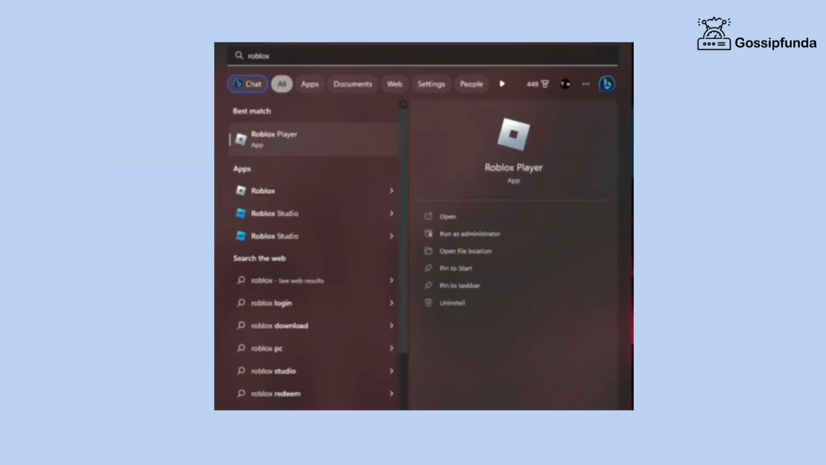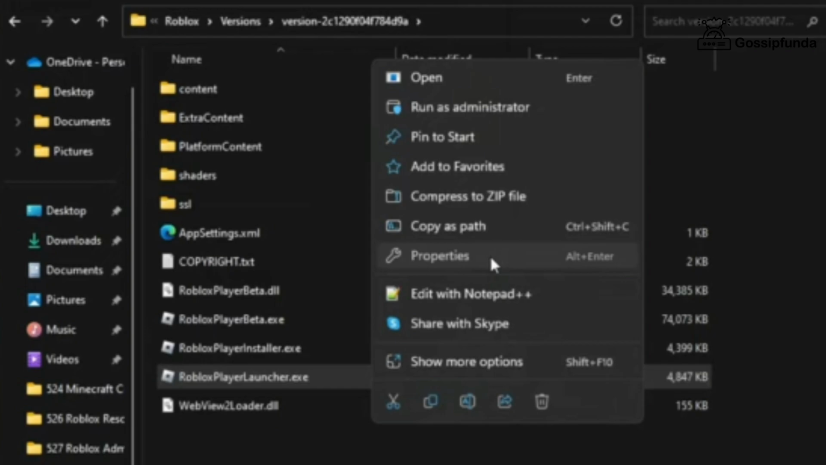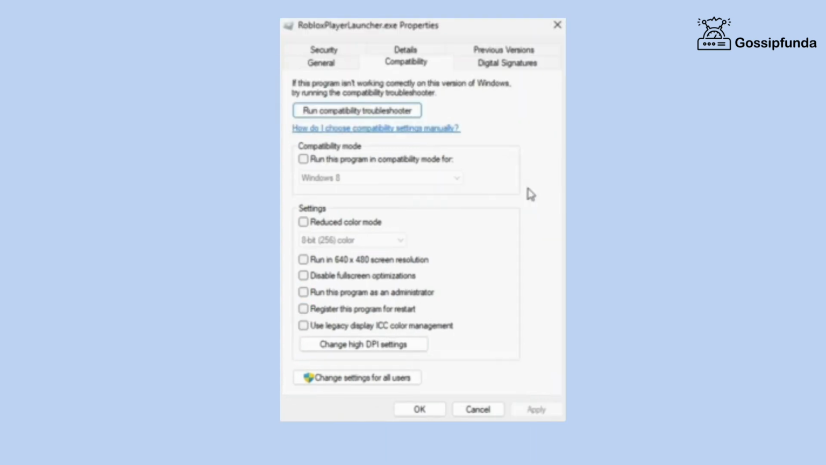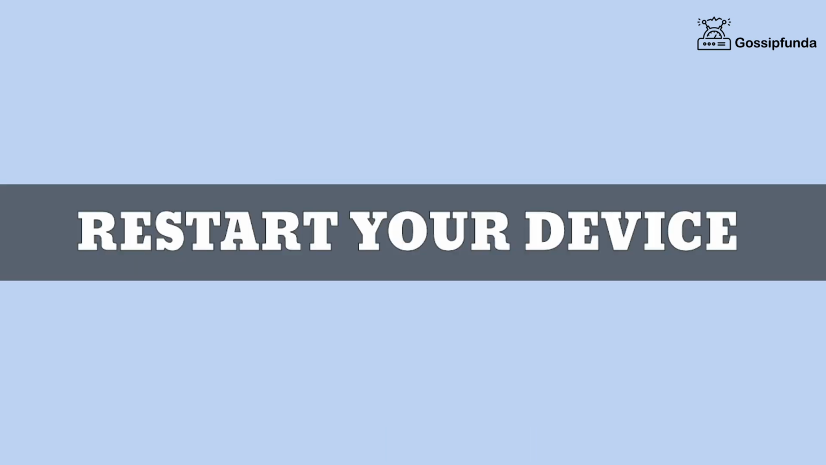So first of all, search Roblox in the search box and select open file location. Now go to properties, click on the compatibility tab and uncheck the run this program as an administrator. Now click on apply. Restart your device and your issue will be resolved.